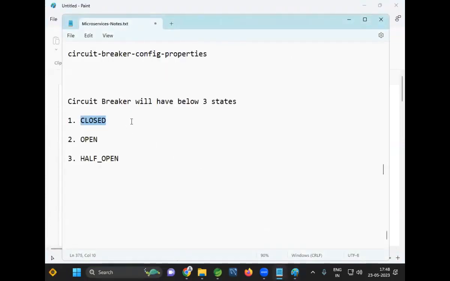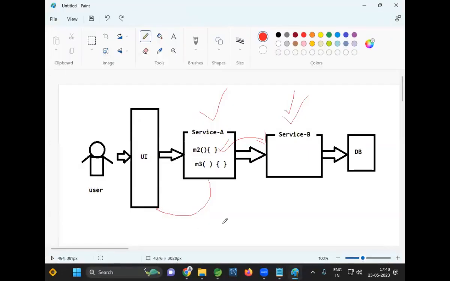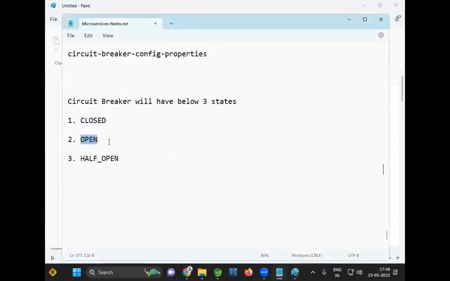Okay guys, now assume the second scenario. A request came from the UI to service A. Service A accessed service B, but it is not responding. Service B is down. The first request failed. Whenever the requests are continuously failing, I have given the limit as 5. So if 5 requests fail continuously, then my circuit breaker will come to the open state.